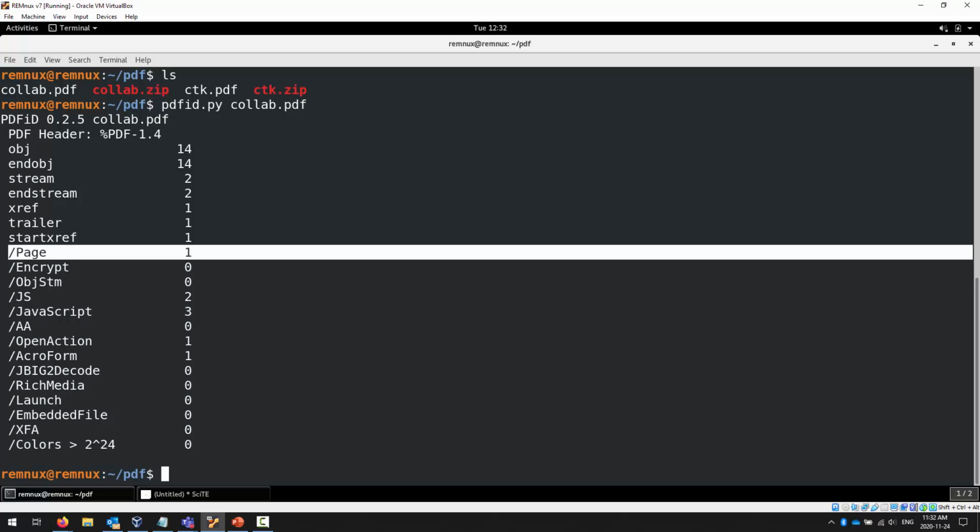Is PDF Parser installed? It is. So the next thing we're going to take a look at is PDF Parser. What we want to do is see if we can find any of the JavaScript code that we saw. So we're going to do pdf-parser.py, tab is your friend, collab.pdf, and we're going to search for JavaScript. We're going to pipe the results to less so that we can scroll through, but because we've got a terminal with a scroll bar, we can also use our scroll bar. That's really up to you.